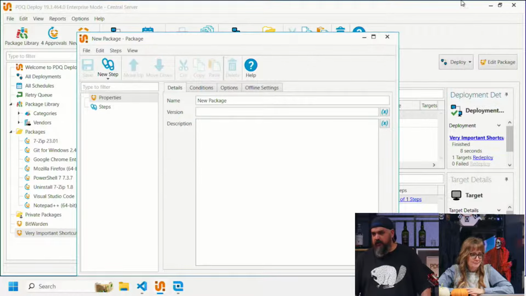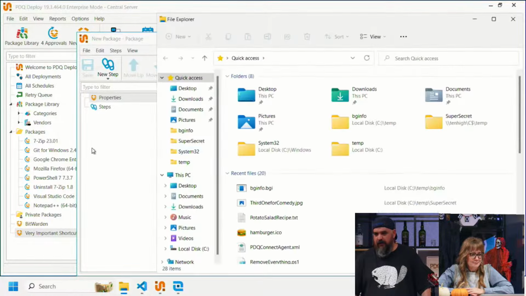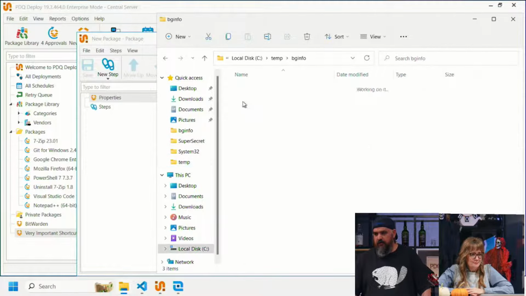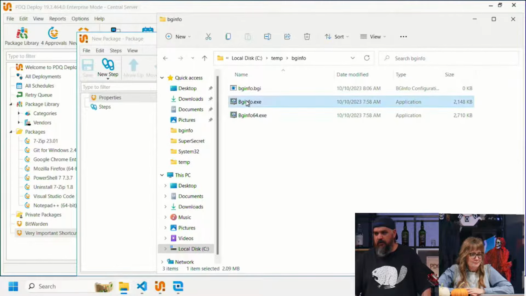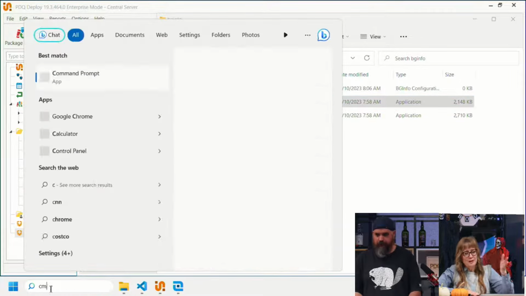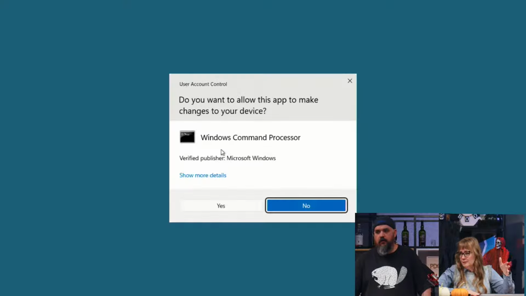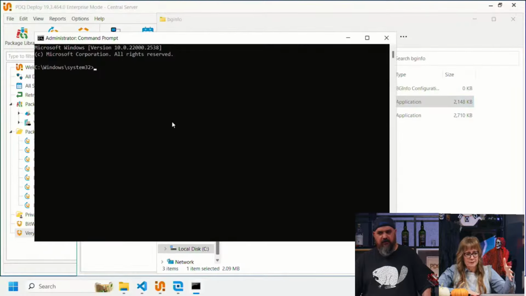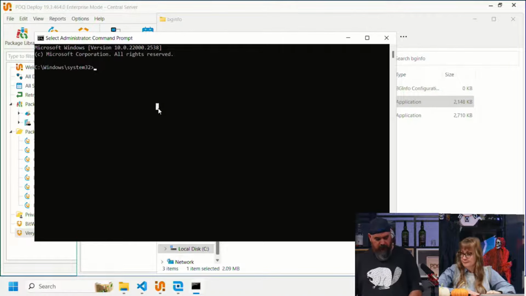Okay. So I have, I think in temp here, BGInfo. We're going to copy the path of BGInfo. So you went out and you just downloaded it. Let's just start from the beginning in case they don't know what it is. It's a Sysinternals standalone download you can do. It's not really even an install. And I didn't copy my path.